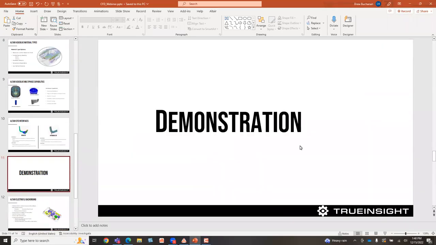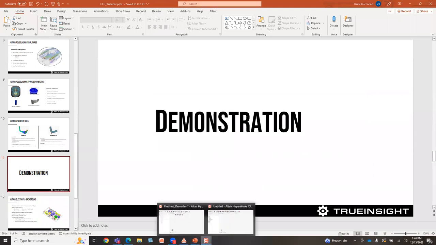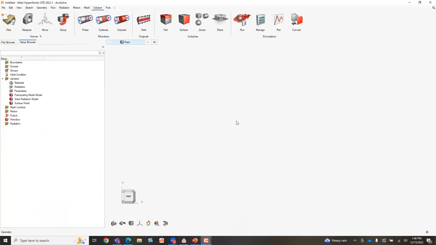All right, so let's jump into a couple examples here. We'll first jump into HyperWorks CFD, and we will look at a nice example to take a look at the model setup and go over an overview of how this tool is structured.